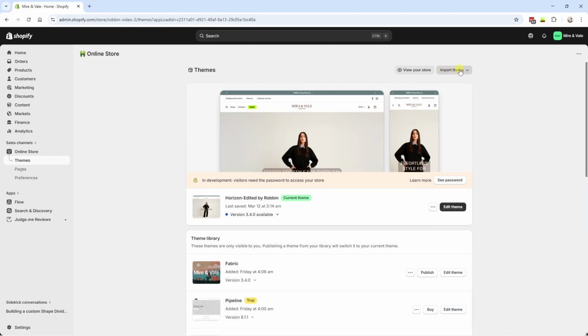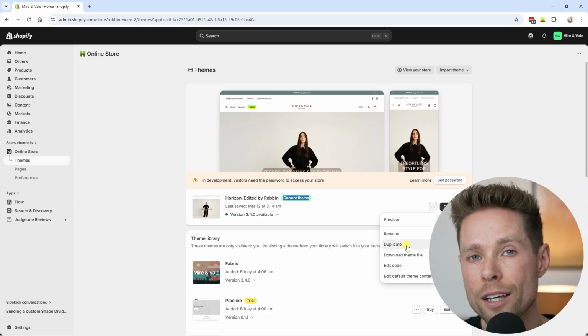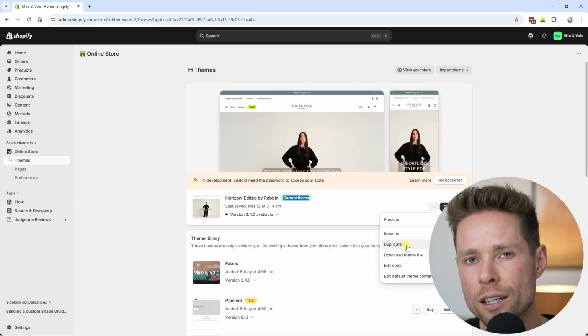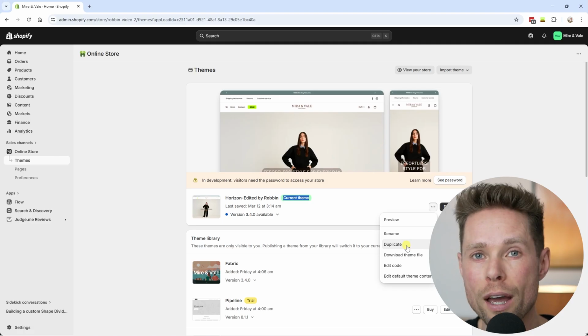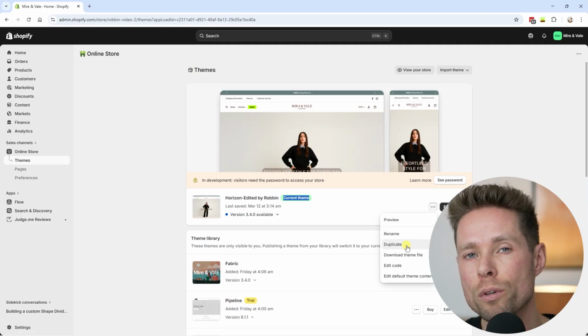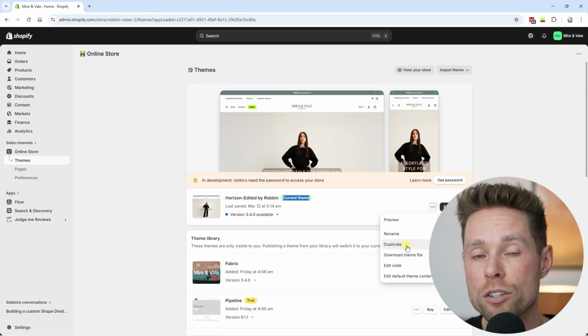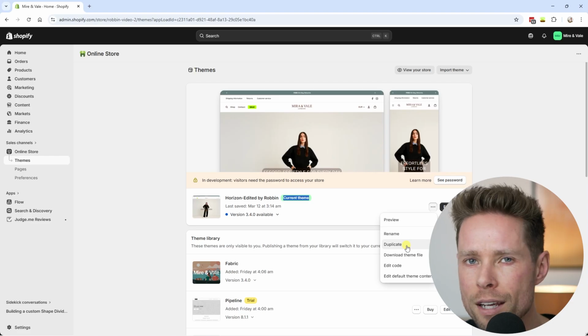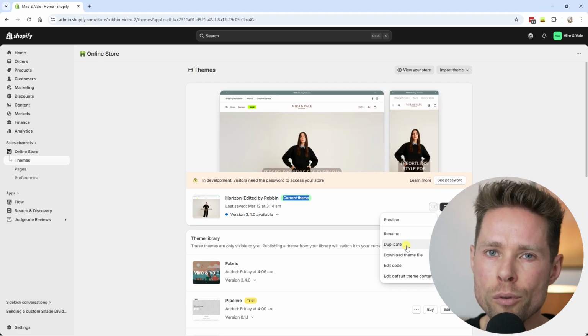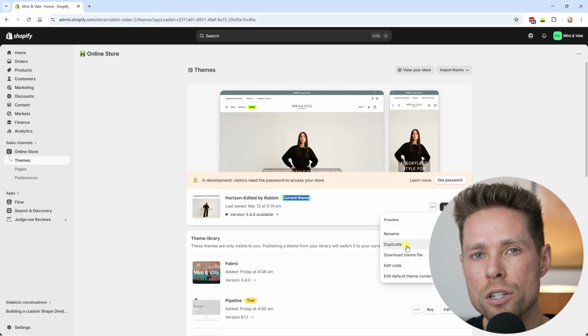So you can also simply import a new theme. As you can see over here, you can visit the theme store and import any theme you would like. But you can also duplicate your existing theme. So for example, if this is your current theme, you can simply click here on the three dots, click on duplicate. And if you do that, you can experiment and make tweaks without touching your live website. So especially if you have an active store with real visitors, you don't want to start making changes while people are actively browsing your website. So in that case, just duplicate your current theme, make some changes on the duplicated version, and when you're happy with it, publish that version.